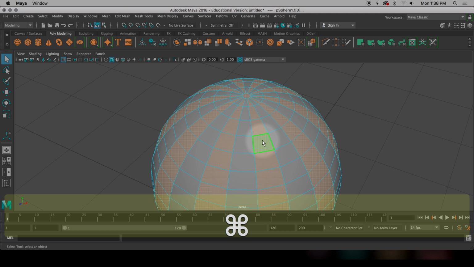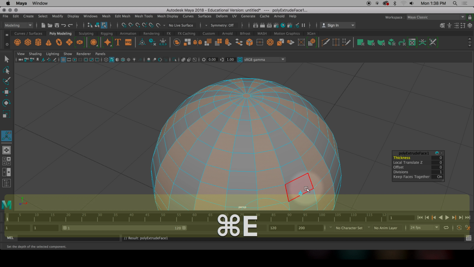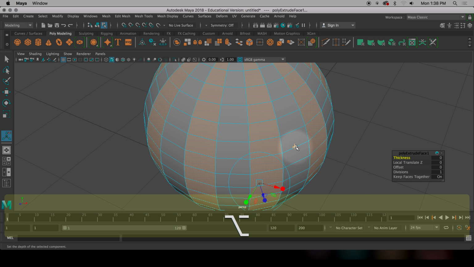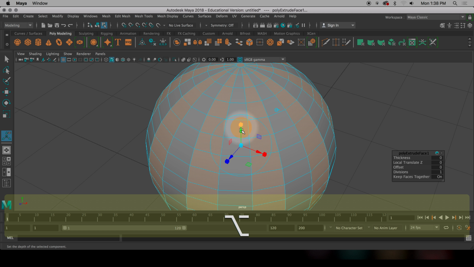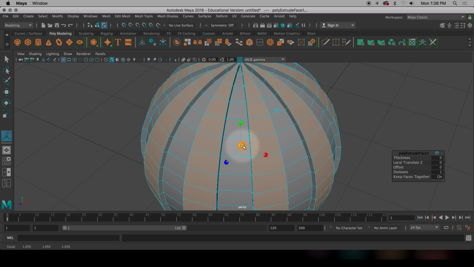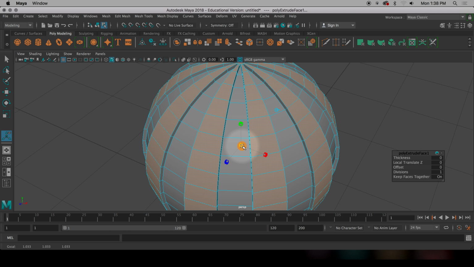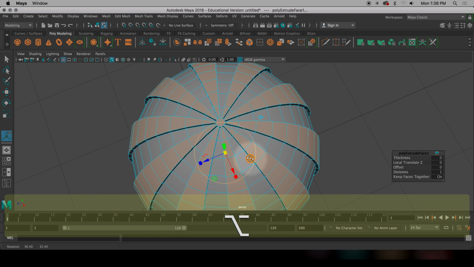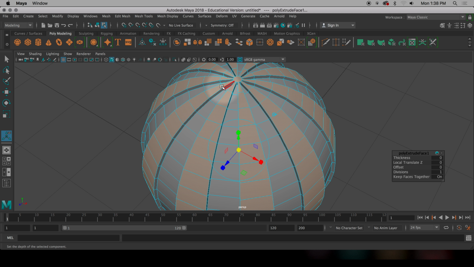And I'm going to hit Command E. I'm going to make my extrusion tool global, hit that scale box to activate the center one, and just push it out a little bit to have some nice grooves. I'm going to do the opposite rows now. So I'm going to do the same process, but the ones I didn't extrude out.